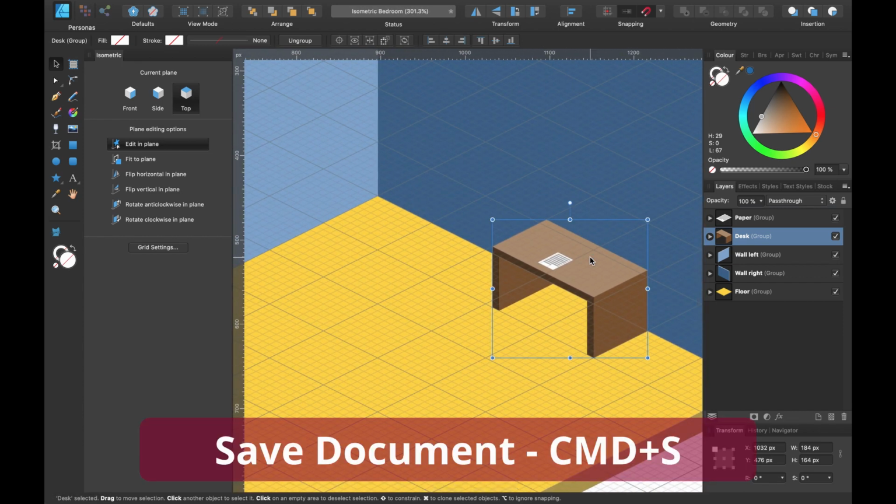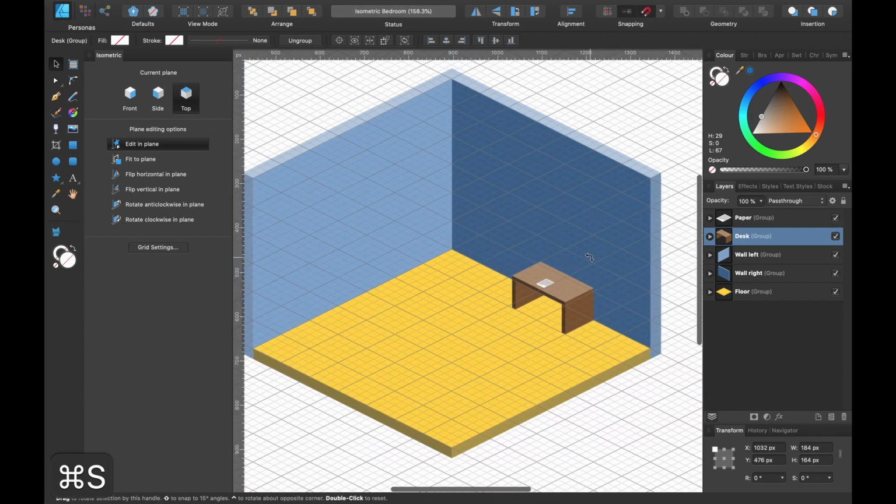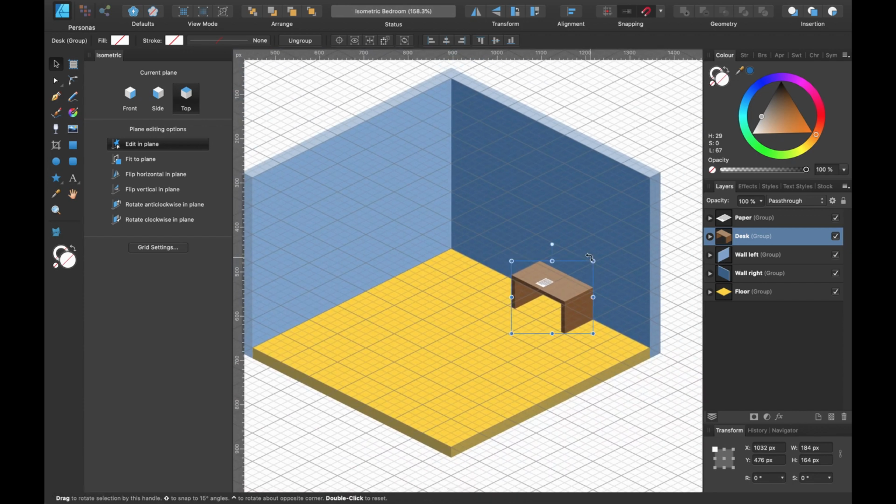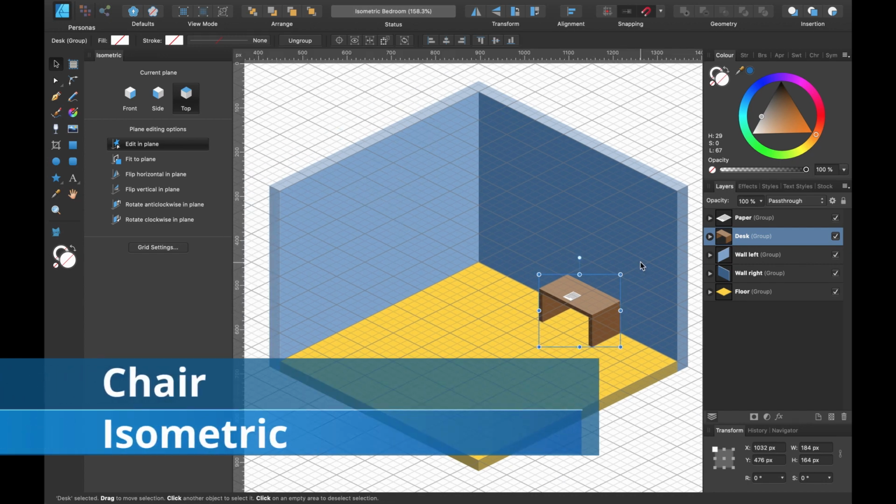Let's click Command S to save this. You don't want to lose anything, so remember to save quite regularly. Affinity Designer doesn't usually crash, but it's always good to be safe. All right, so let's create a chair to go with that desk.